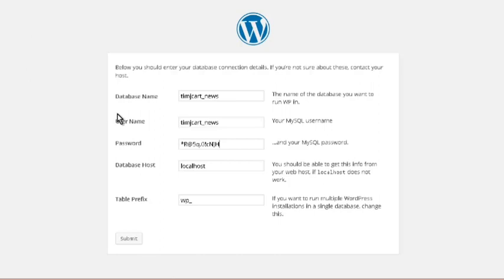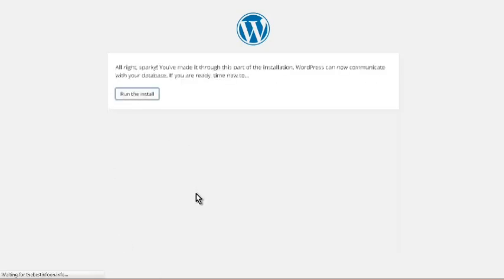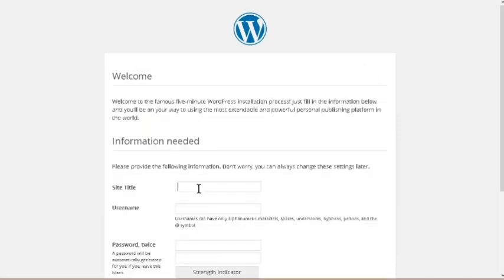Next is your table prefix. This can be anything. These are so that you can have multiple instances of WordPress in one database. This is how it differentiates them. I would suggest changing it from WP though. So I'm going to call it TN for trending news, and submit. Okay, run the install. Next, we need to put our site title in here, and we can change this later. So for now, I'll just call it trending news.